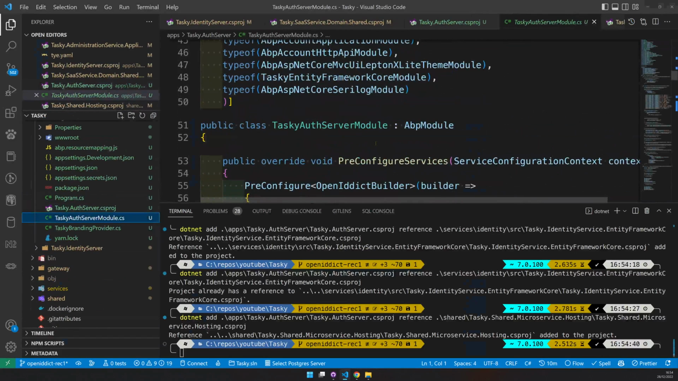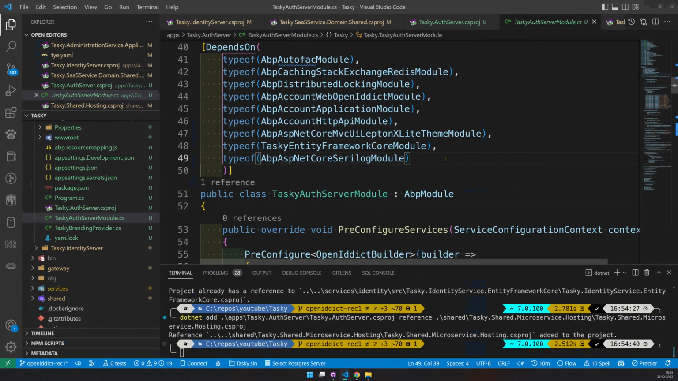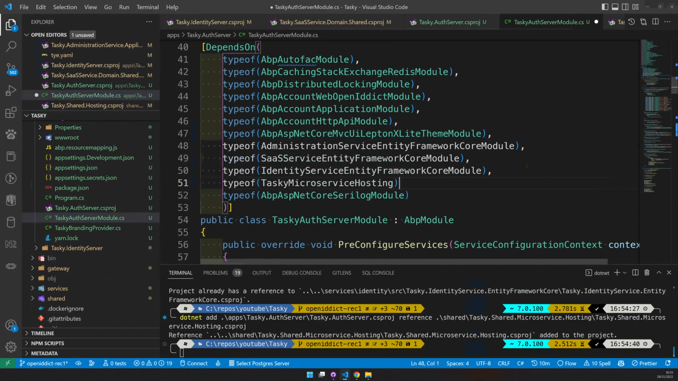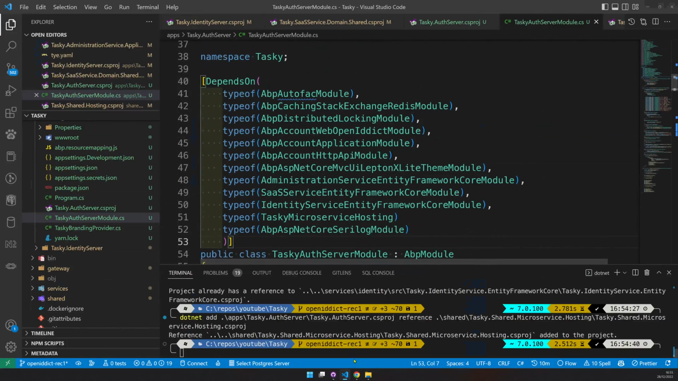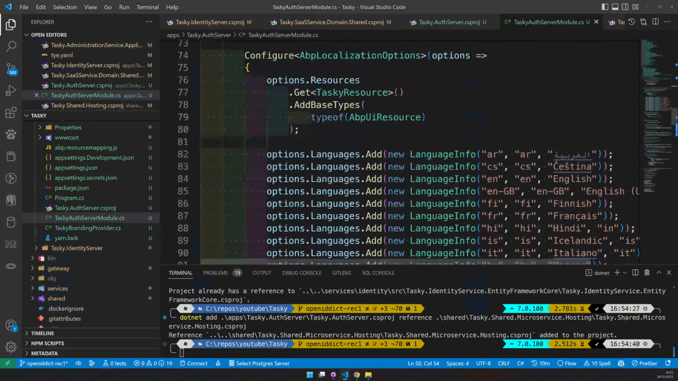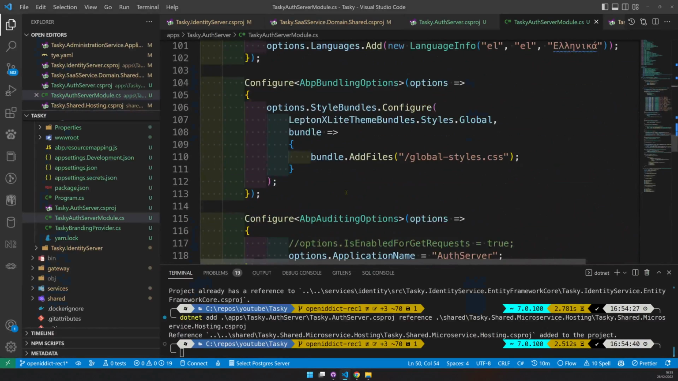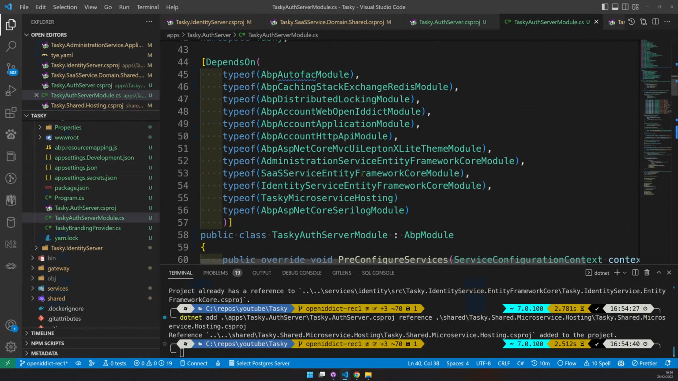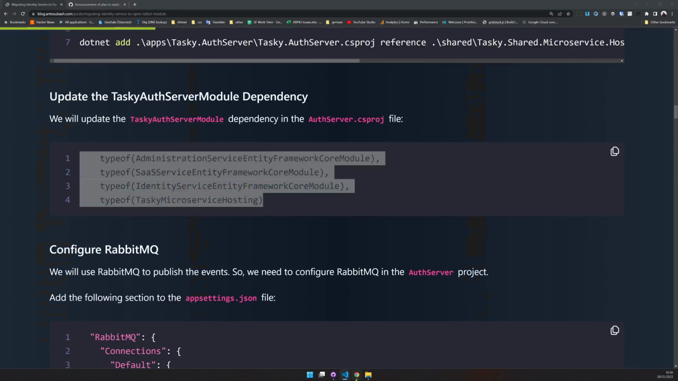So come here, C# is open. Okay, so this Tasky entity framework module is not available anymore. So we remove that and then replace it with all the services we just added. So just leave everything else as it is, I would say. Yeah, and I think it's also important to update the usings. Yeah, so let's move on to the next step.